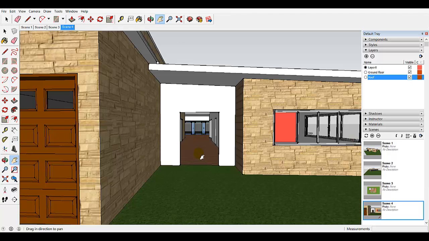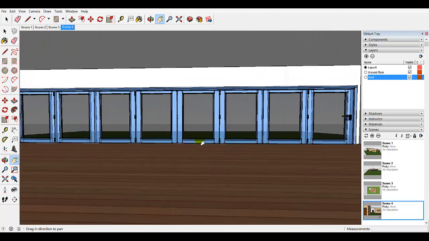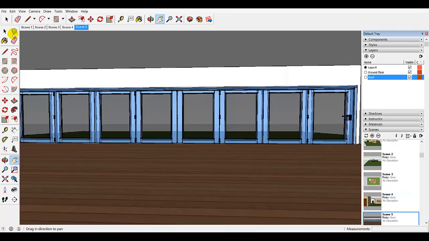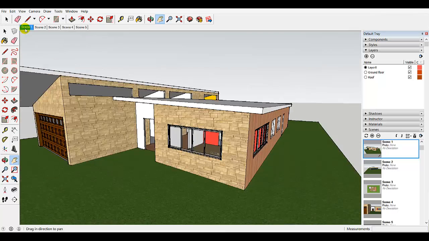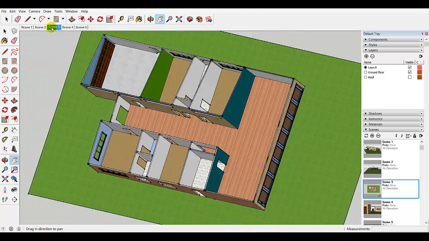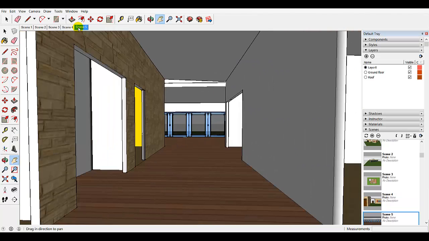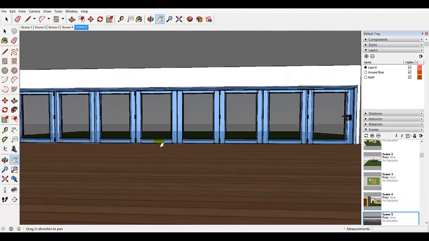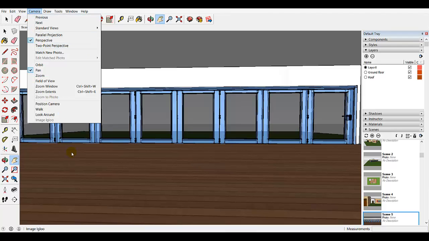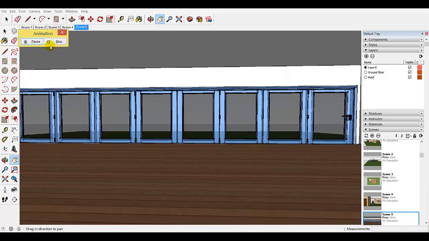And then I'm going to zoom right in and position myself here at the back of the house and add another scene. And let's just check and see what's happened now. Scene 1. So you can put as many scenes in as you want to. And if you go to View, Animation, you can just play it automatically.